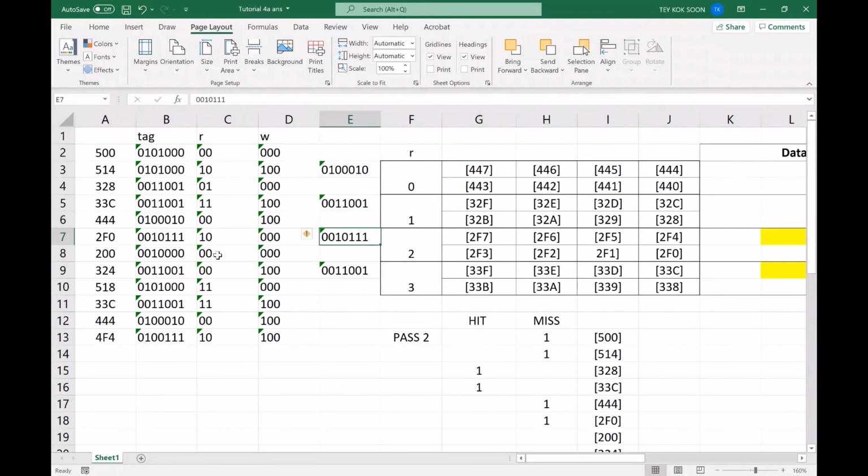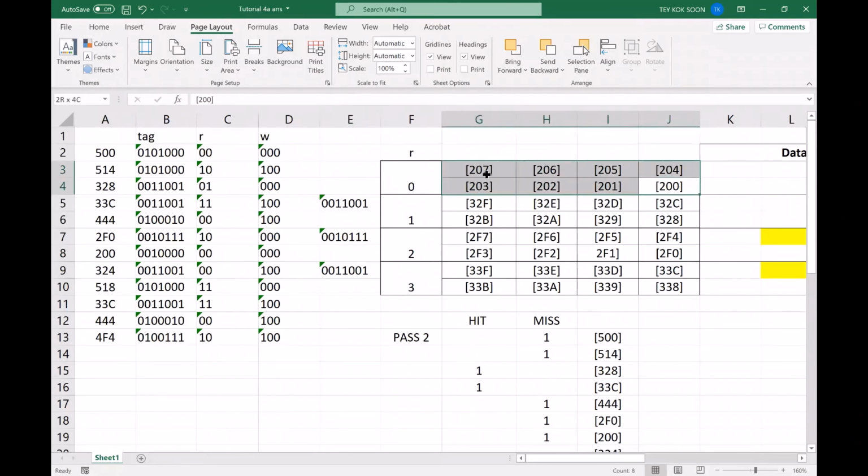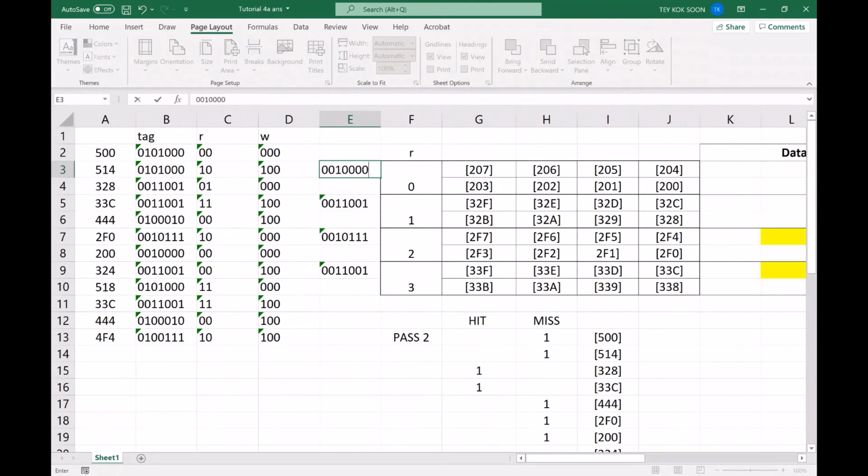The next data is 200, location 0. So line 0, they check the tag, is it the same as this one? They are not the same, so it means a miss again. So that's why I get a miss. Then again, they swap this out and bring in the block content, location 200. Okay, they bring in the data content of location 200. Then the tag also changed to this one.